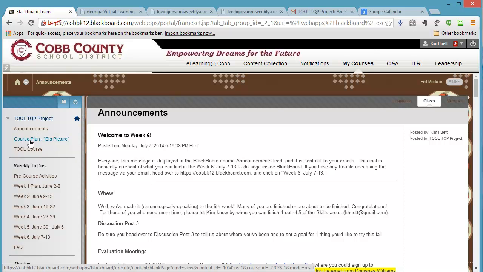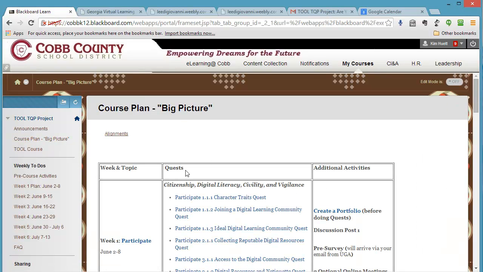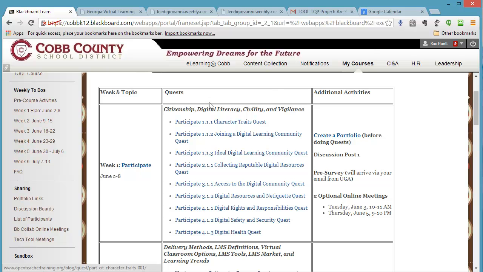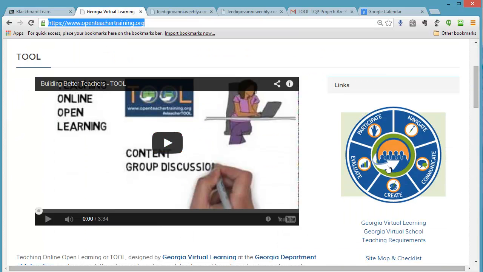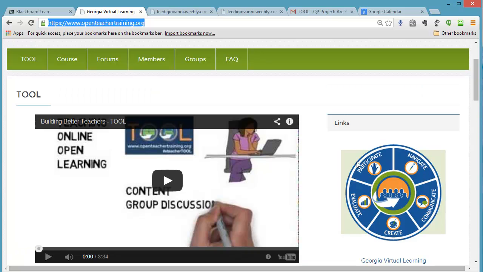The course plan gives you the big picture of all of the quests. Remember I told you that the tool course consists of a number of quests, and these quests are divided into 5 main skill areas. Let me actually go to the Georgia Virtual School website. These are the 5 skills: participate, navigate, communicate, create, and evaluate. And we kind of took it in that order. This summer we started with the participate. That was 1 week. Then week 2 was navigate, communicate, create, and evaluate.